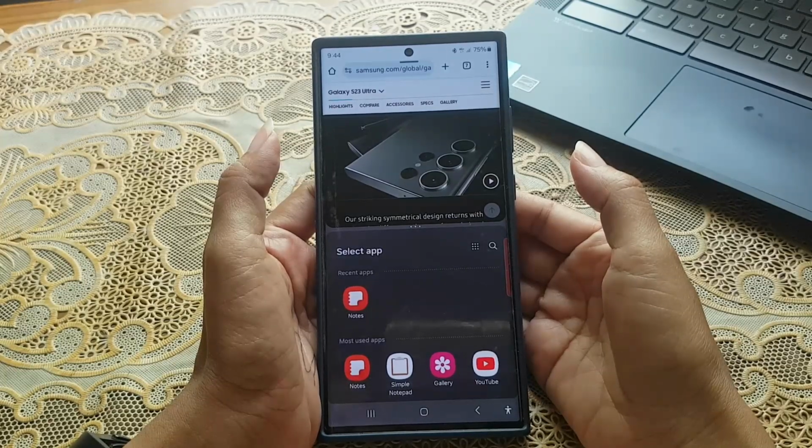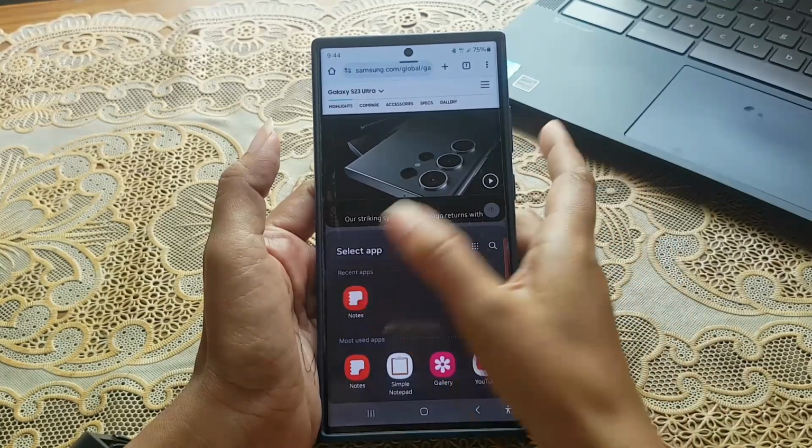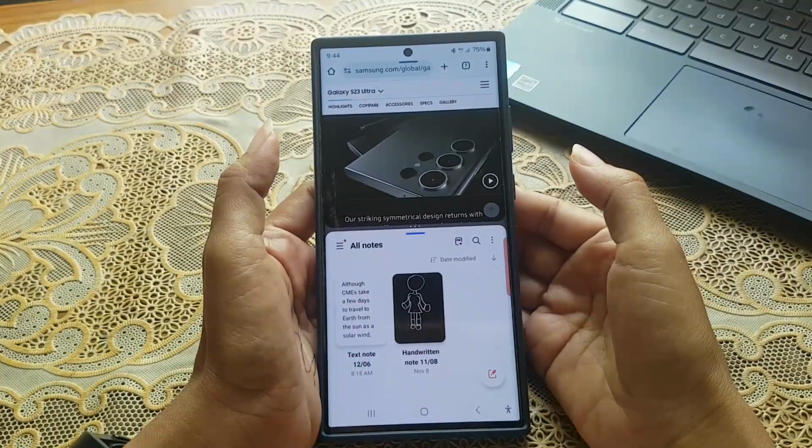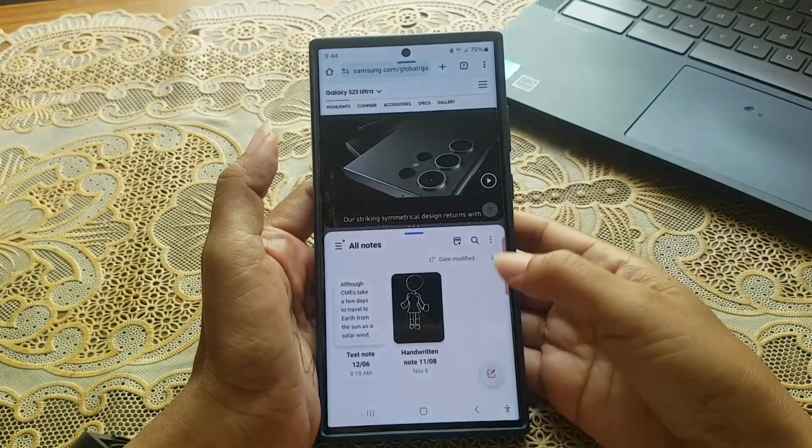Next, select the second app you'd like to open. In this case, select Note. Create a new note.